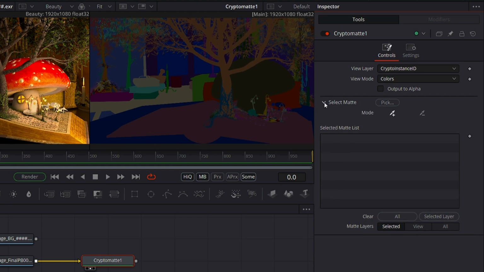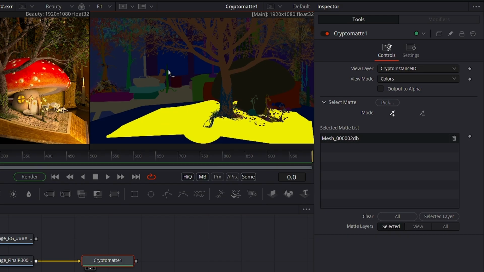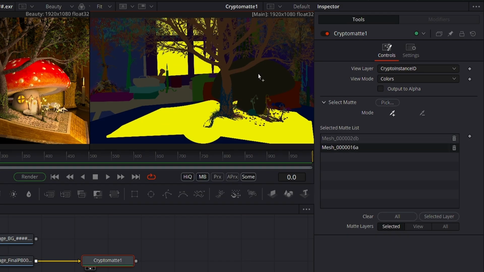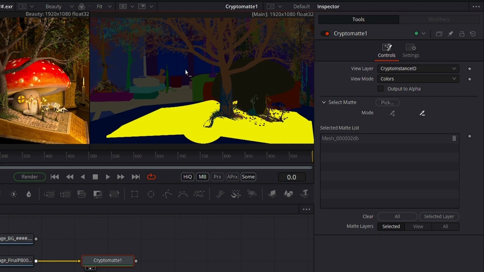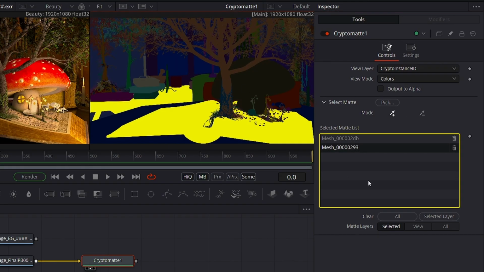Next, we have two ways we can select a matte. We can either click on this picker and then click anywhere we want in the viewer. For example, now we have selected this book, or if I click over here, we have now selected this window. And using the minus, we can deselect it. The selected Cryptomattes will be available here in the selected Cryptomatte list.